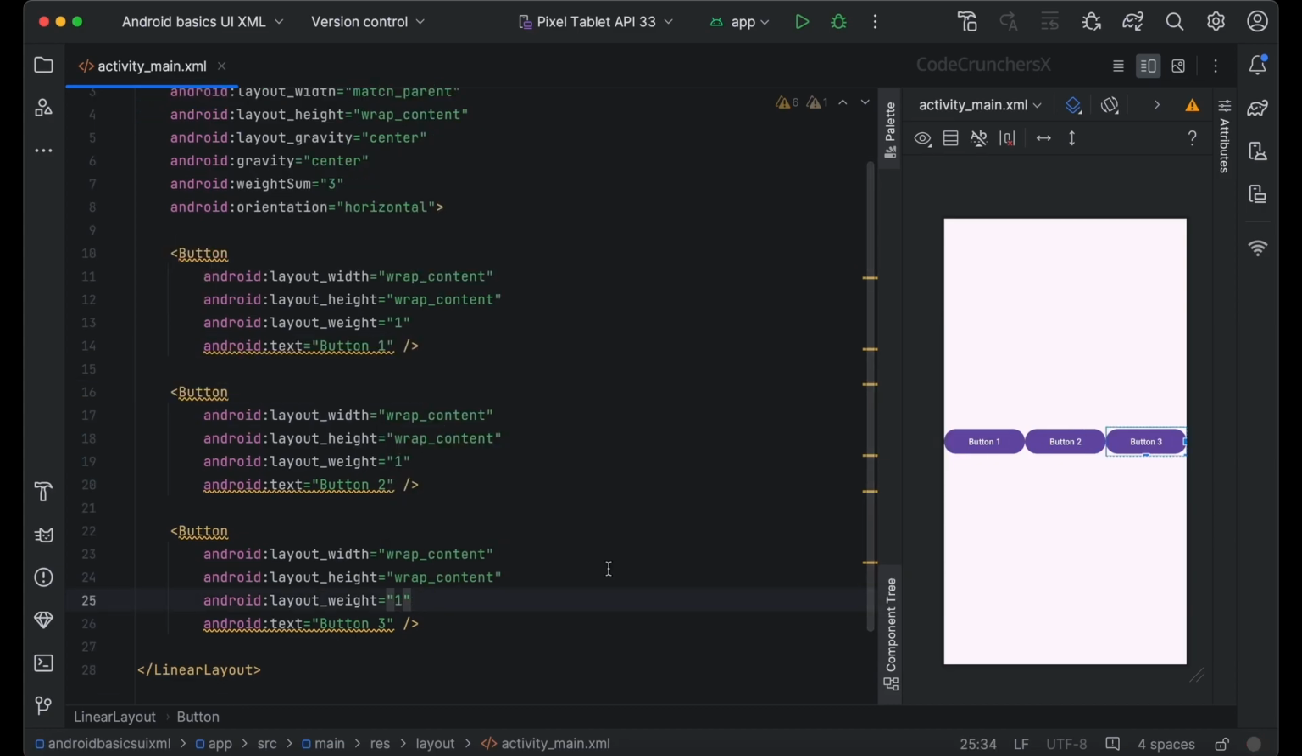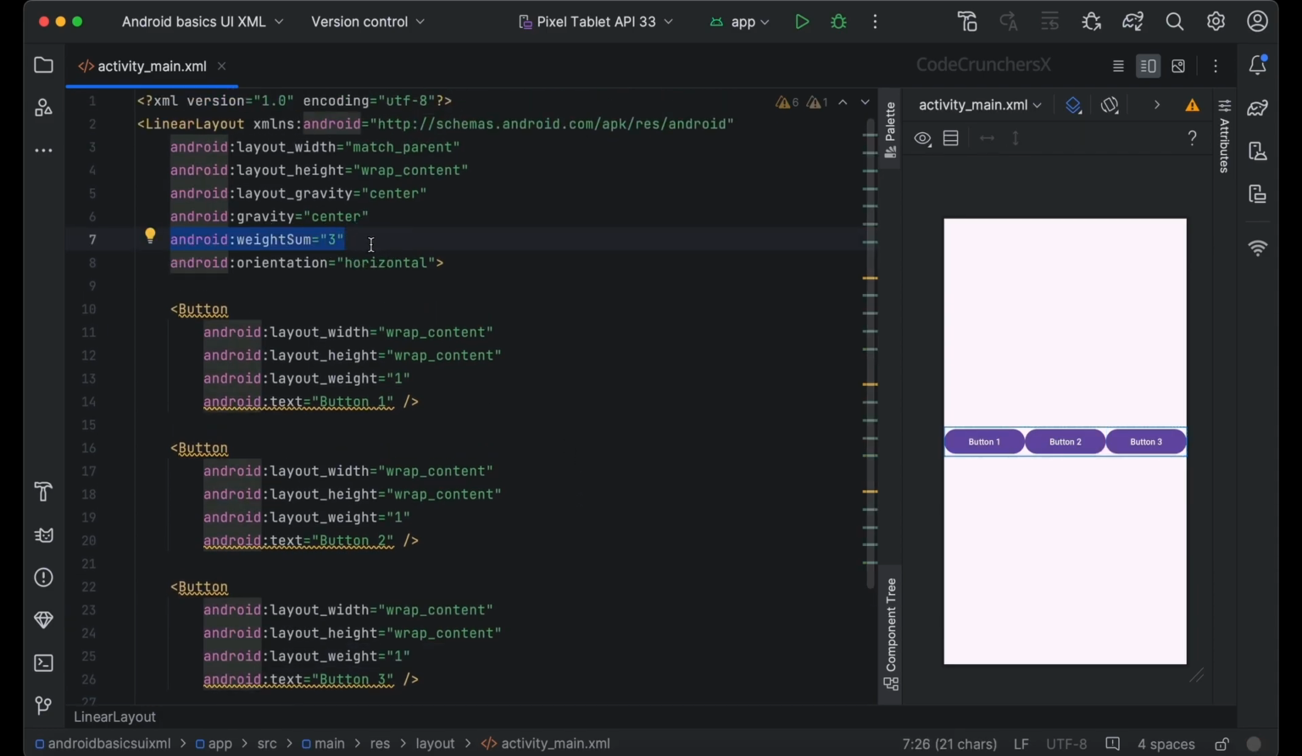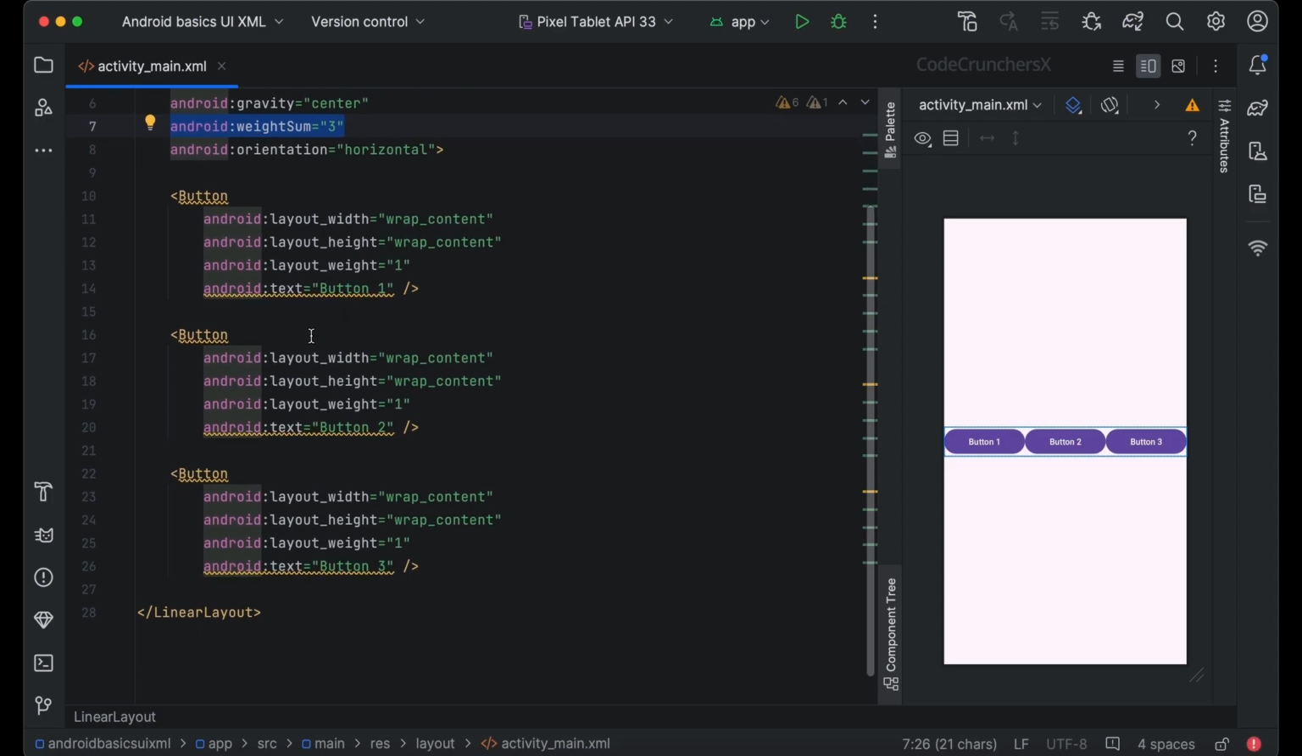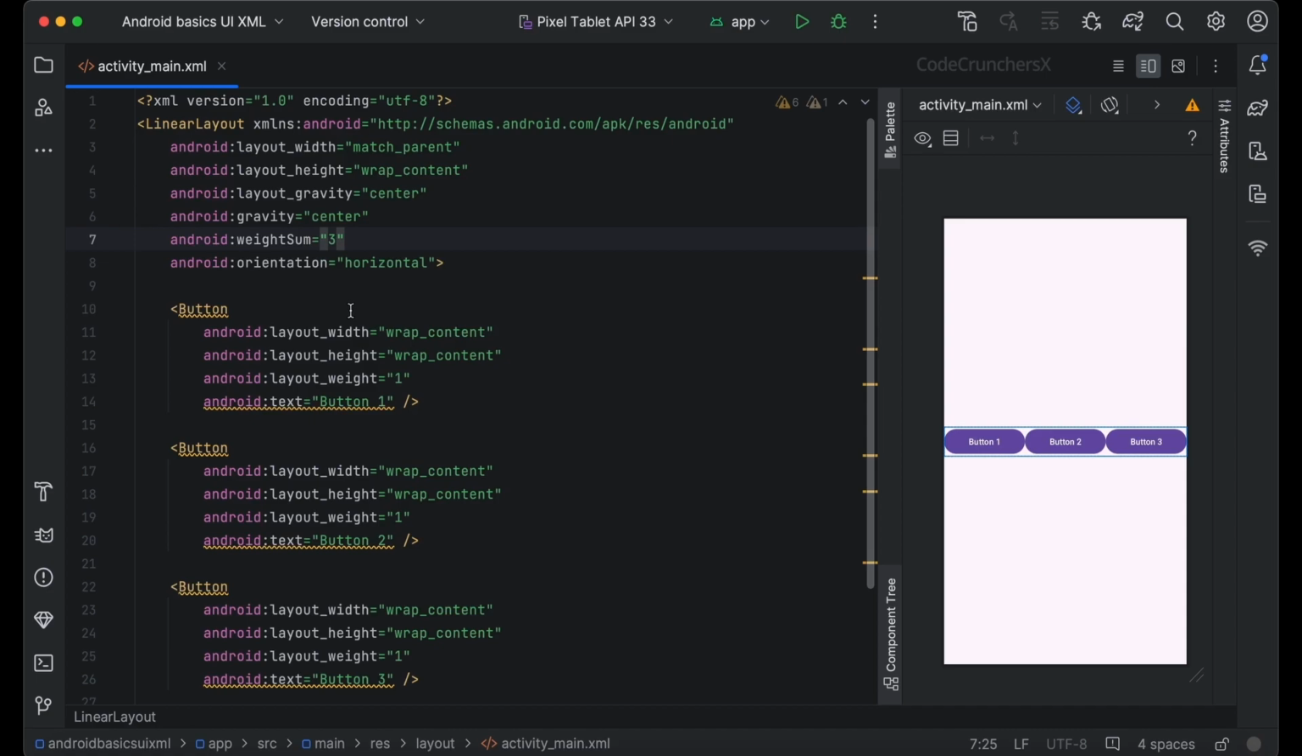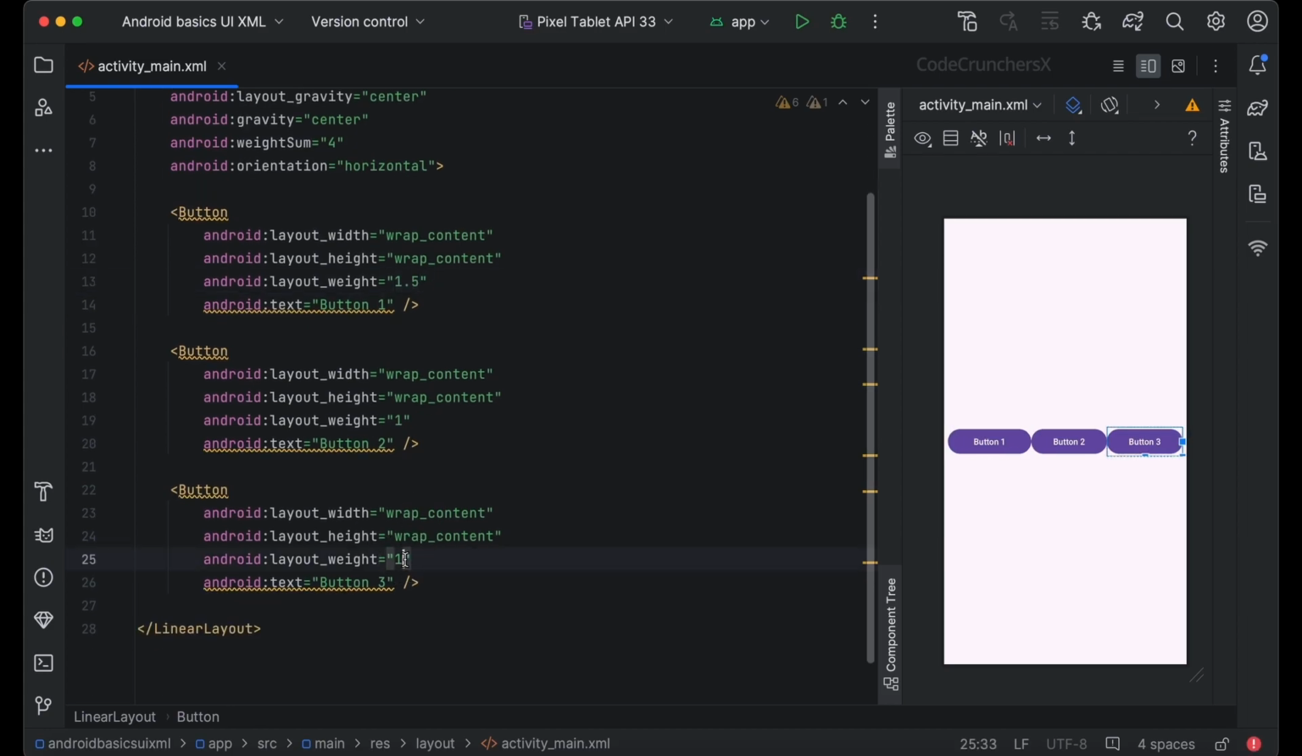So if you see in this example, the linear layout has a weight sum of 3, indicating that the maximum weight sum for the child views is 3. Each of the 3 buttons inside the linear layout has layout weight as 1. So they each take up an equal portion of the available space as the total weight sum is 3. If you change the weight sum to a different value, the distribution of space among the child views will be adjusted accordingly. Like if we change to 4, it will be adjusted accordingly, and we can add here 0.5 and 0.5.